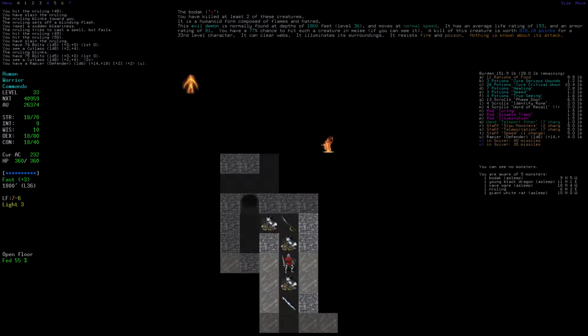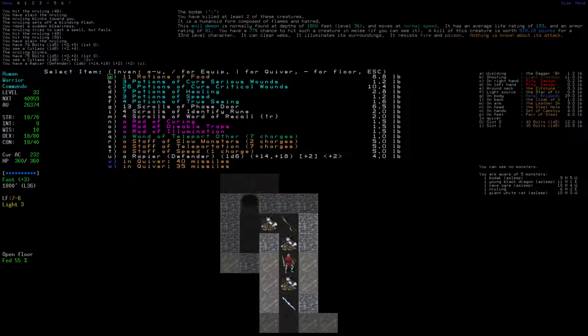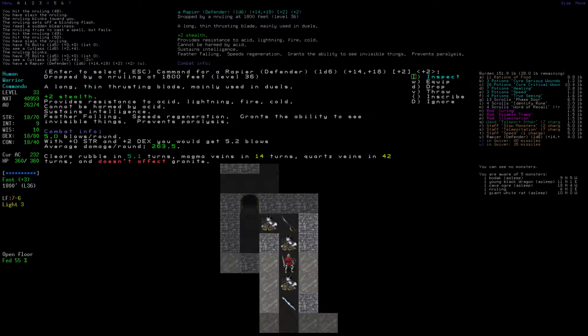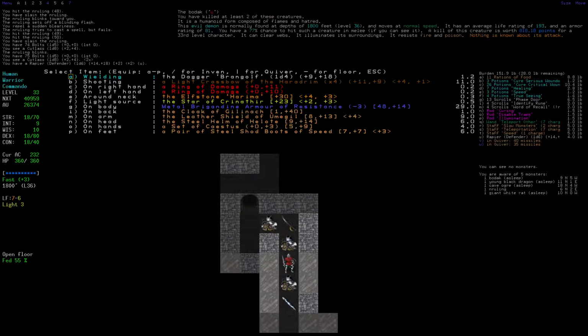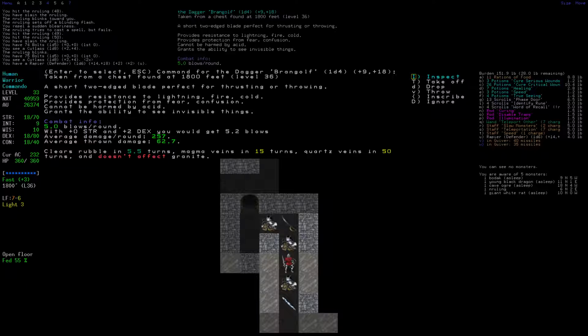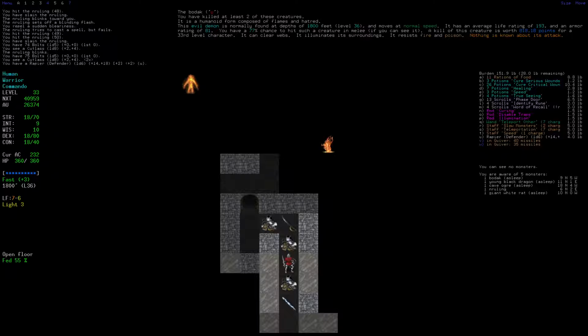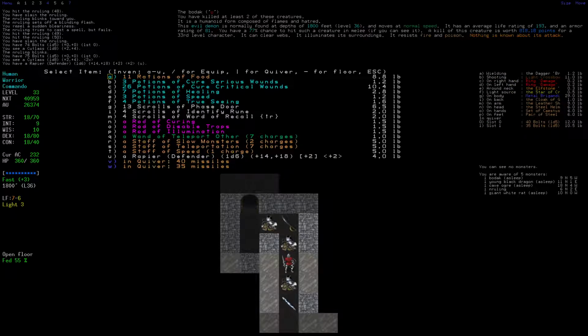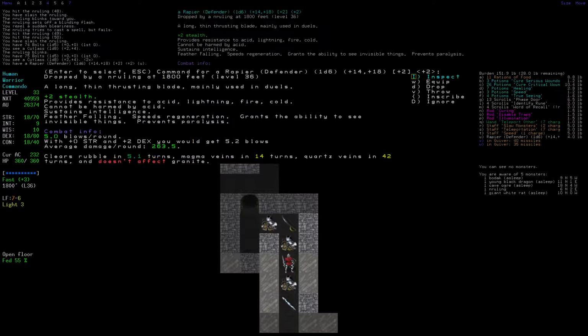Shoot, I suddenly got these cool weapons. I mean, up until like last session or whatever, I was just using a regular dagger. +2 stealth. Acid, lightning, fire, cold. Lightning, fire, cold. So Brangolf also protects, or this sword also protects against acid, which is handy.